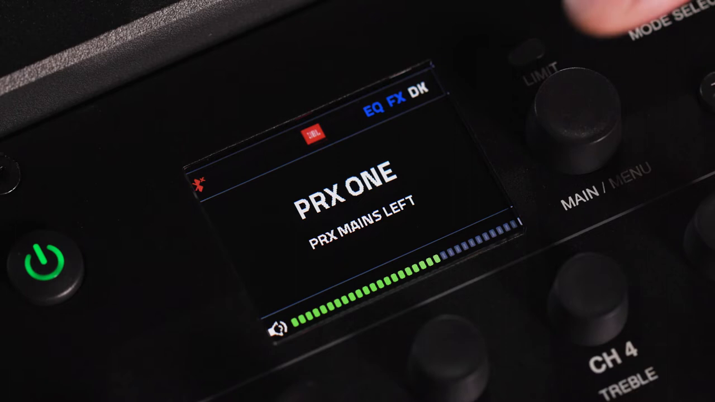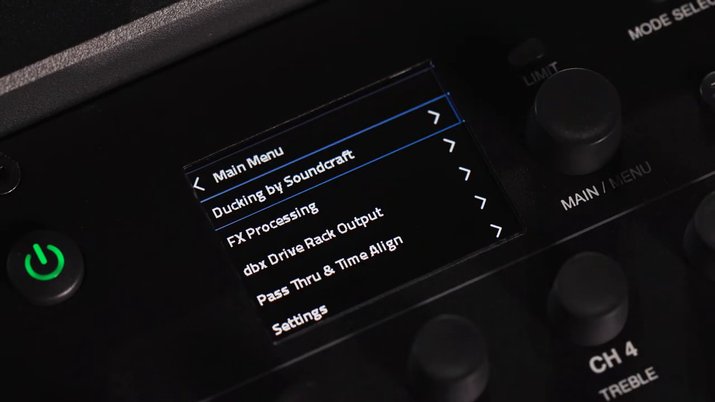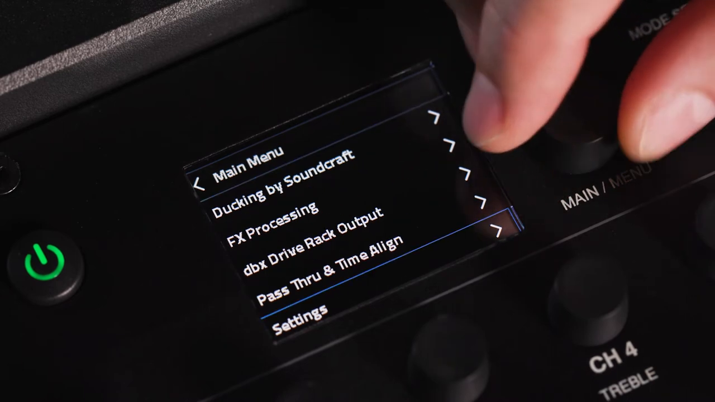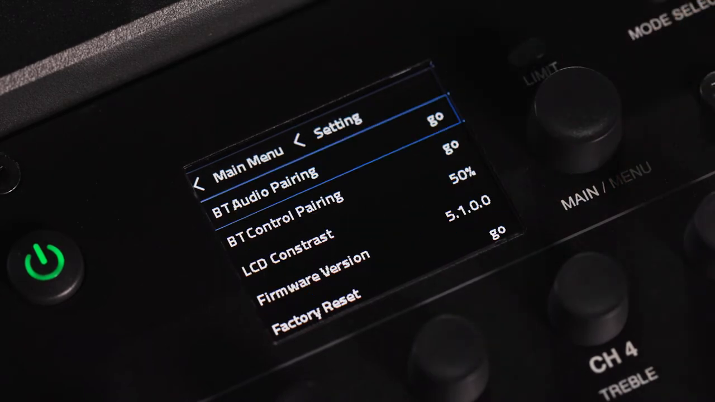The LCD main menu on the PRX1 and Eon One Mark II is where you access DSP and control functionality, pair your devices, check firmware status, and perform factory resets. To access the main menu, press the main menu knob.